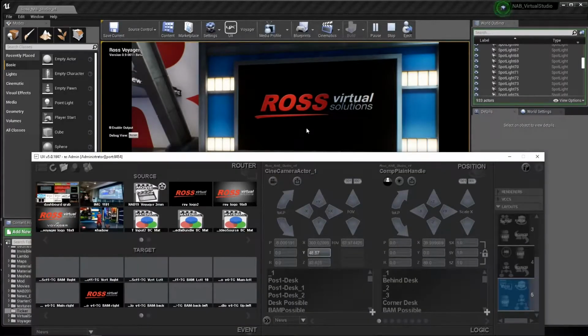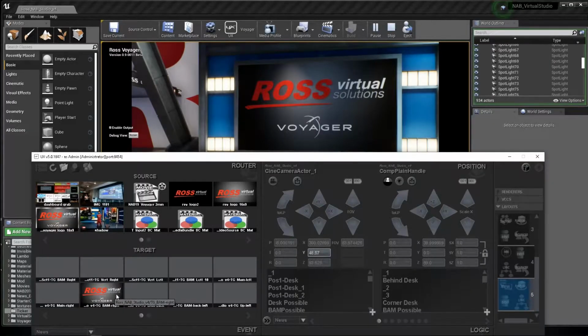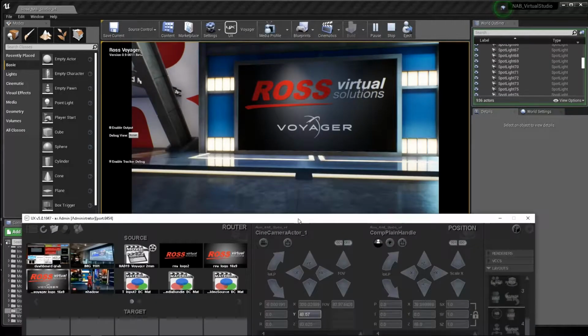So here we have a screen, and I've already got an image targeted to it. So we know the name of this screen is TG BAM, and then if I grab another image, for example this one here, and I click on the screen, then we can change the image live in our virtual set. So it's a really quick and powerful tool, but we're not just limited to images.